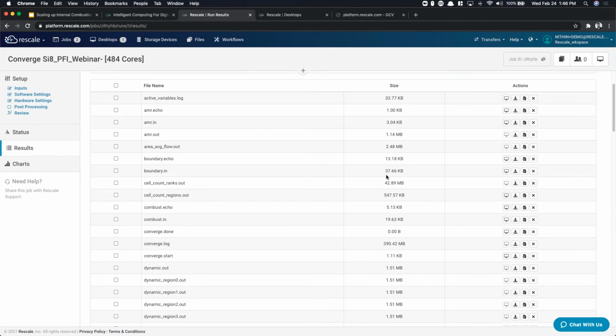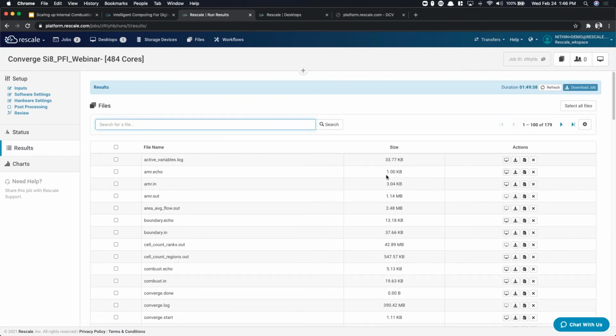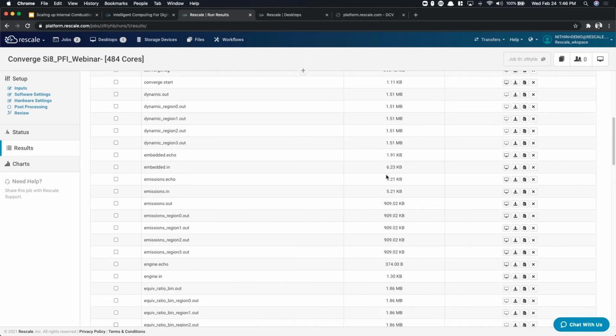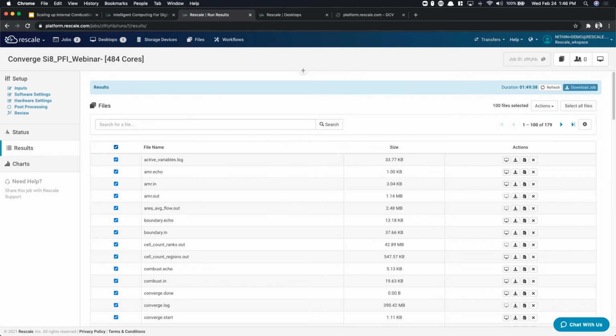Now, going back to the results here, so once the simulation is completed, all the results are transferred back from that shutdown cluster to your Rescale storage. And here is where you'll have access to all of those, right? So now you can select all the files and you can download them directly from here.